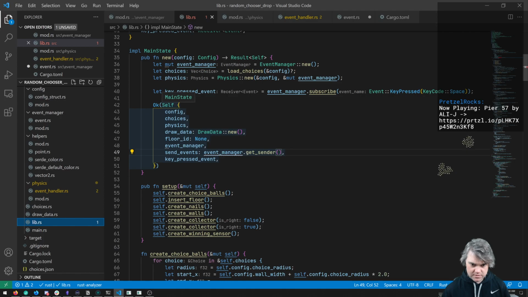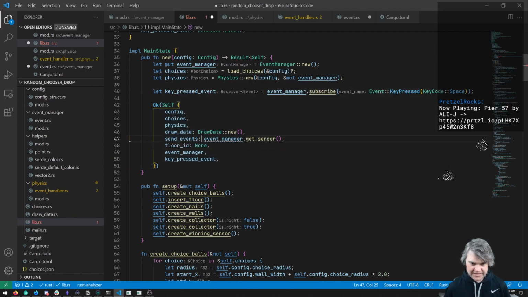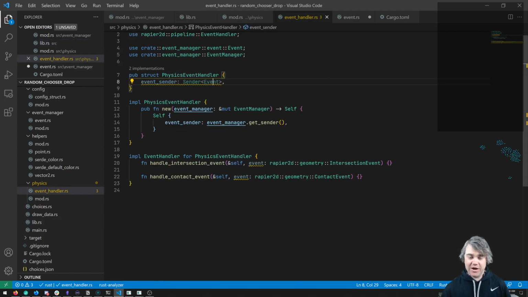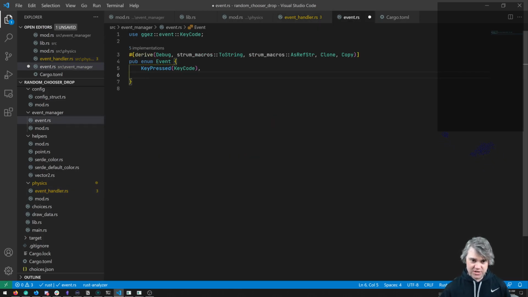Oh, okay. Can I just put this up here? I can just put it up there and it'll be fine. Great. So now in our event handler here, we have our event sender. So in our intersection event, that's what's going to happen when the intersection event happens.